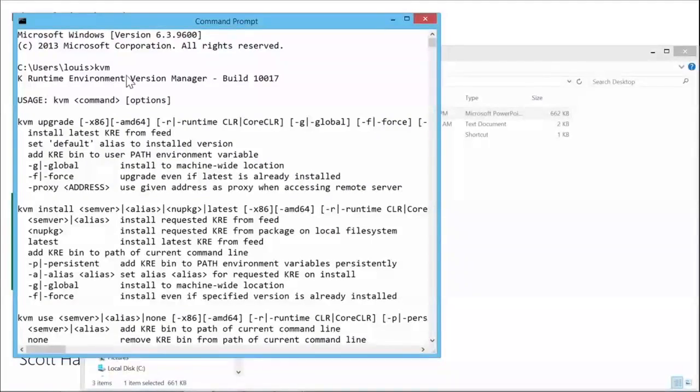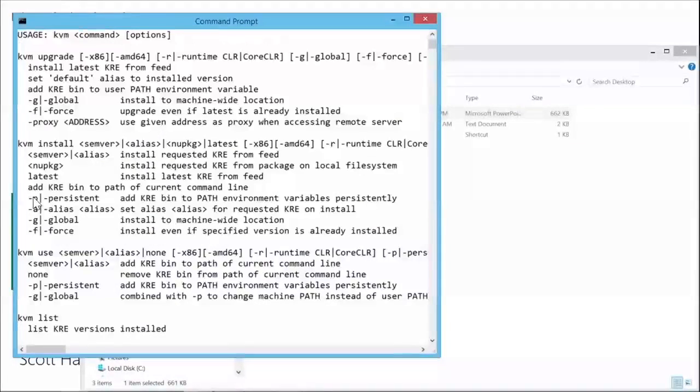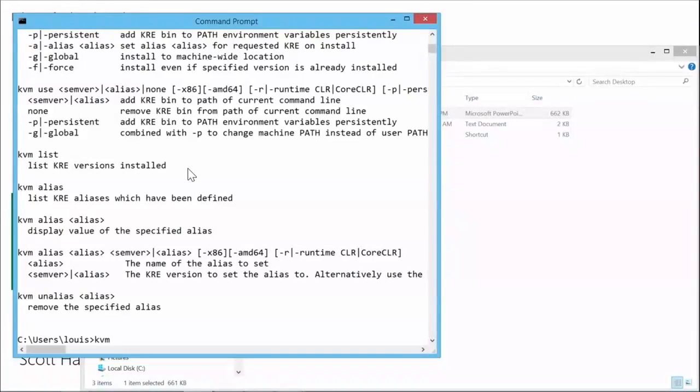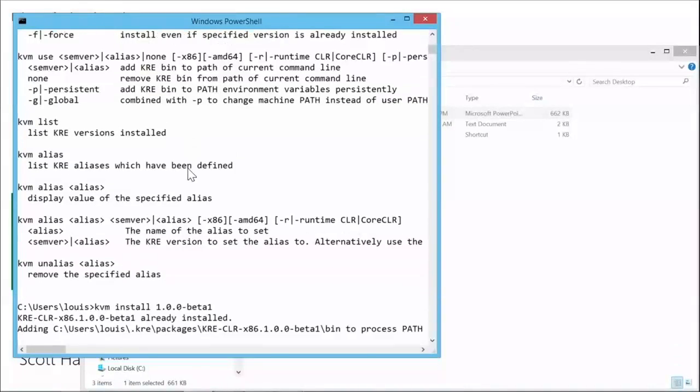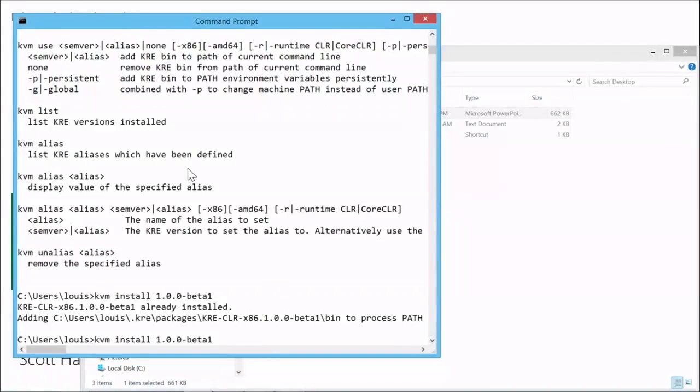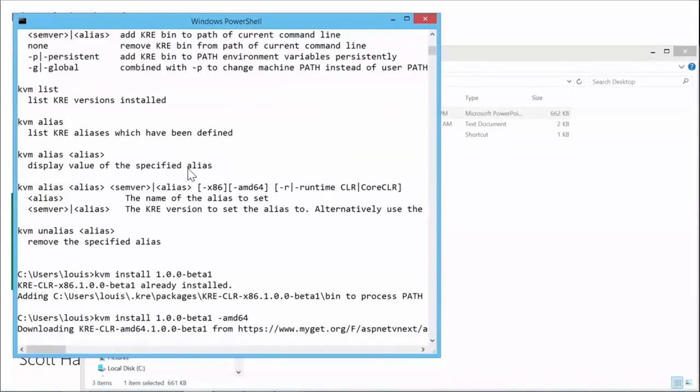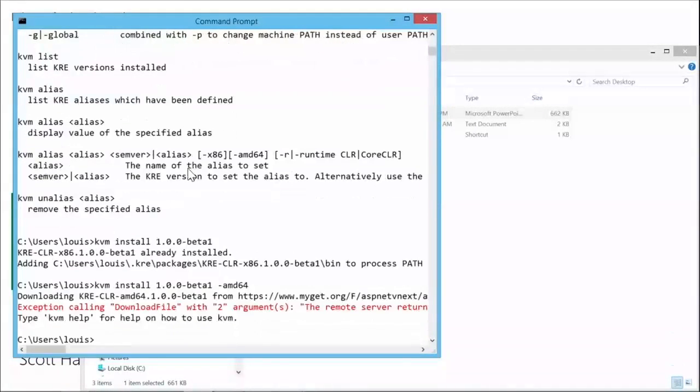Oh, yeah. If you type kvm, that'll bring up the help. And really the two commands you need to know are kvm install and kvm use. So kvm install, like you just alluded to, is basically the downloader. If it's already installed, it won't do anything. But we can ask for the AMD64. I don't think I've installed this one yet. Wow, it really is going and getting it.